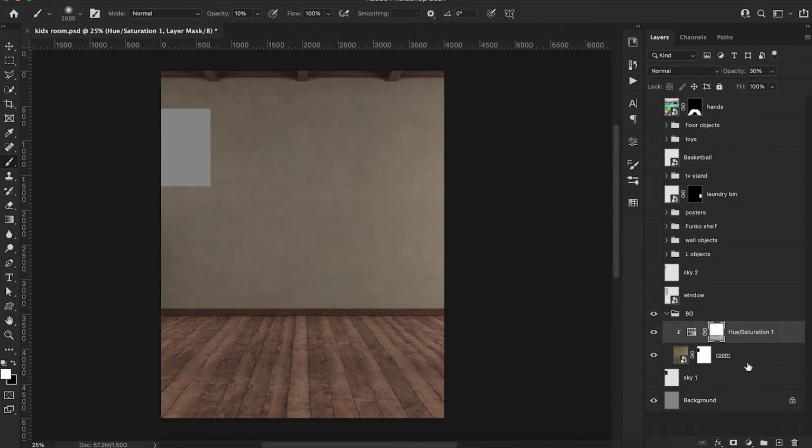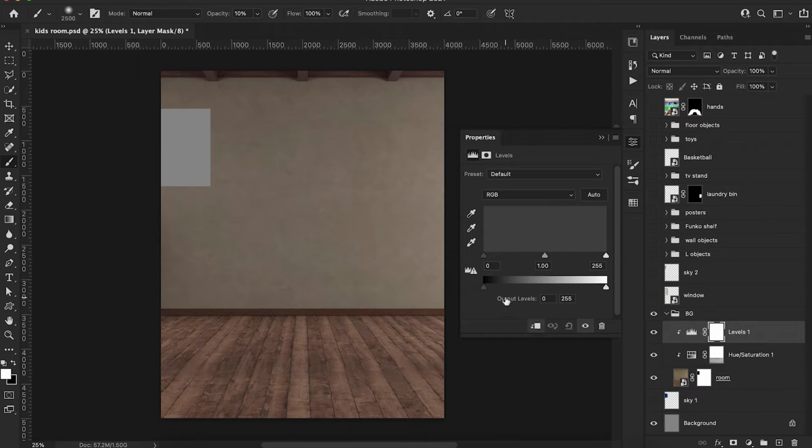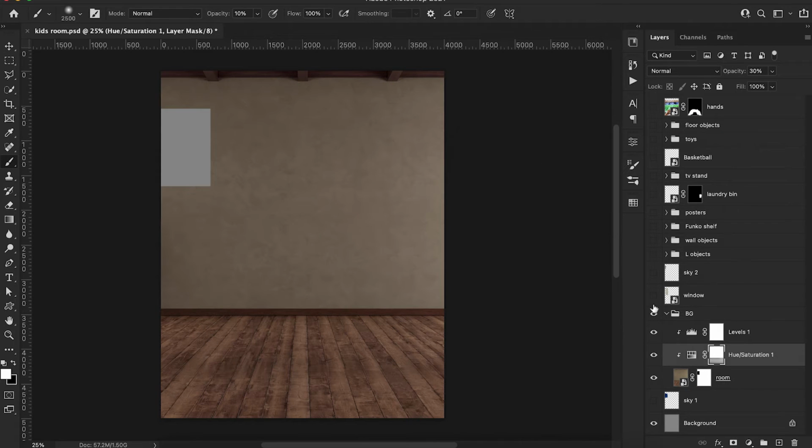Okay. All right, so now let's go ahead and start working with our lighting levels. We're going to go to a levels adjustment layer. And we're going to create some contrast. So we're going to bring in our shadows. We're going to bring in our highlights. You don't have to do this. I typically like to incorporate some contrast with my pictures, but that's just me.